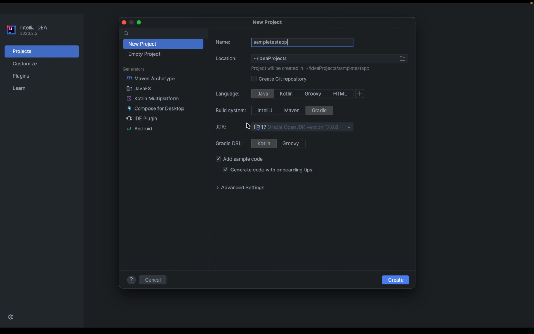Then there is also one important thing, which is the JDK. JDK stands for the Java Development Kit. So the Java Development Kit is like a set of tools, set of libraries that helps you to be able to write code in Java.